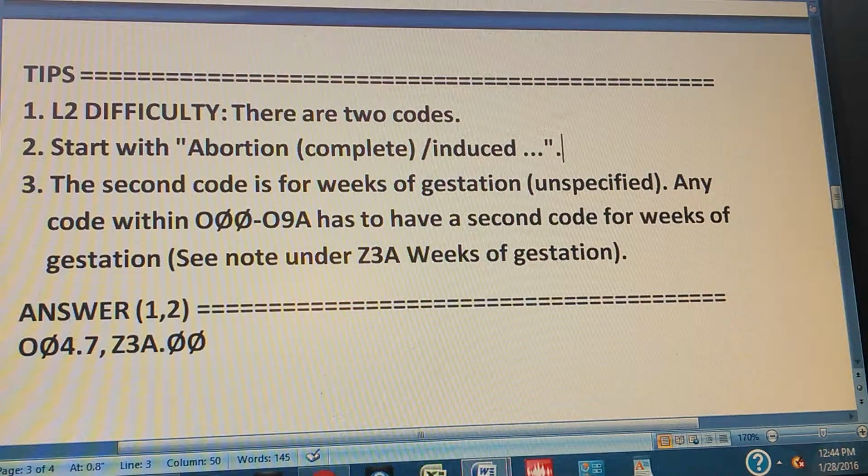Now for the second code, we have the usual tip, number 3. The second code is for weeks of gestation, unspecified. Any code within O00 through O9A has to have a second code for weeks of gestation. See note under Z3A, weeks of gestation. Okay, we have explained this before, but if you're just watching this video, we put it again, okay? Any code that falls within this range, can you point at the range? The range there, O00 to O9A, any code has to have a second code for weeks of gestation.